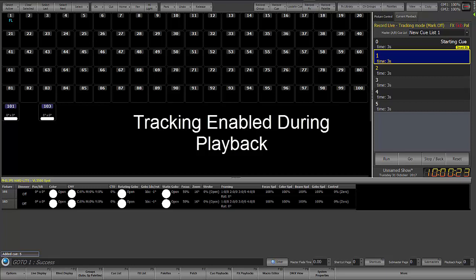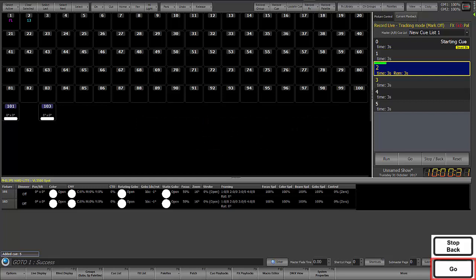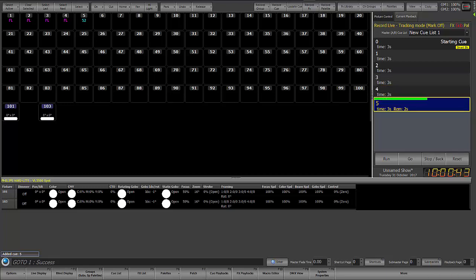Alright, the next feature is the ability to turn off tracking during playback. So I've created 5 cues. It's simply Q1 at full is Q1, 2 at full Q2, 3 at full Q3, and so on and so forth. And I'm running through these cues, and you can see, remember the colors, that blue means it's a change for level going up, and magenta is a tracked value.